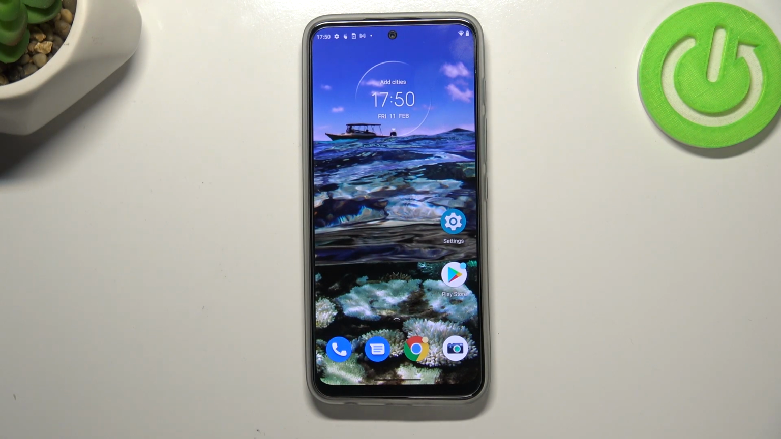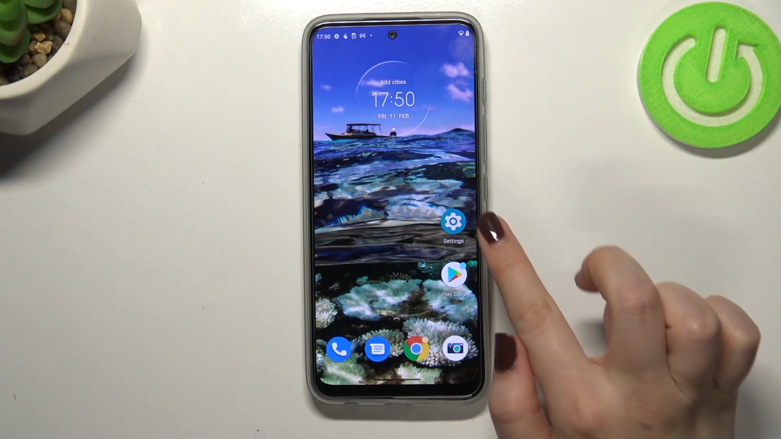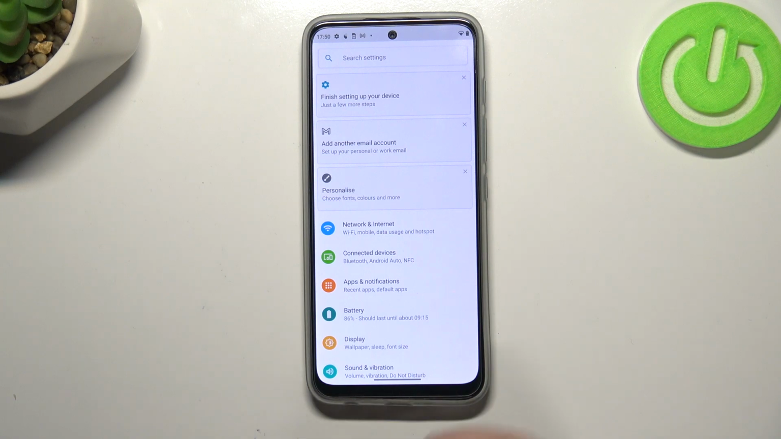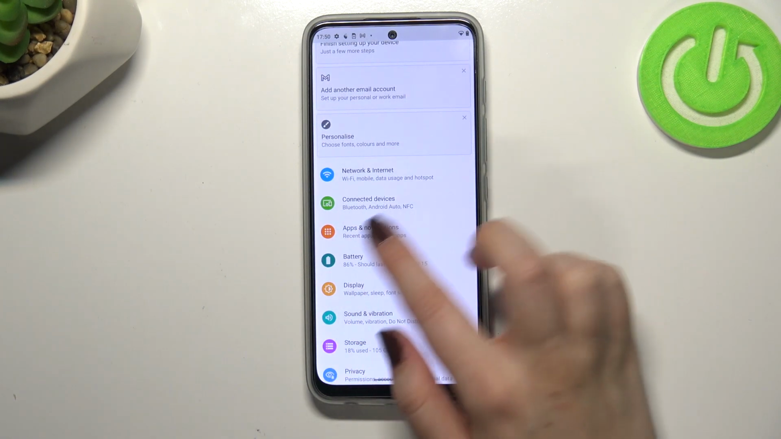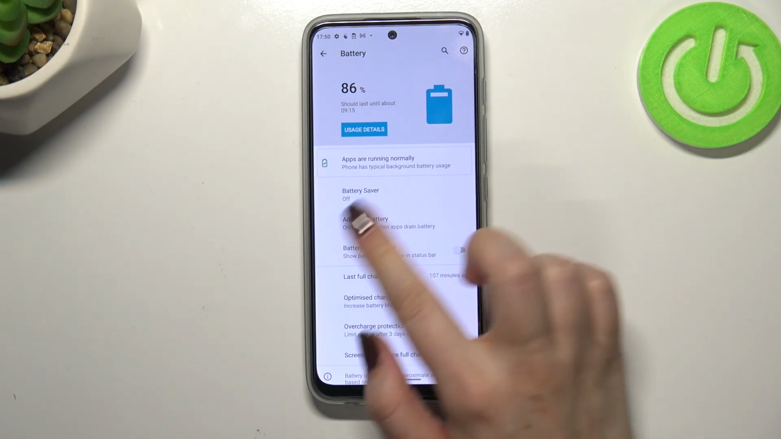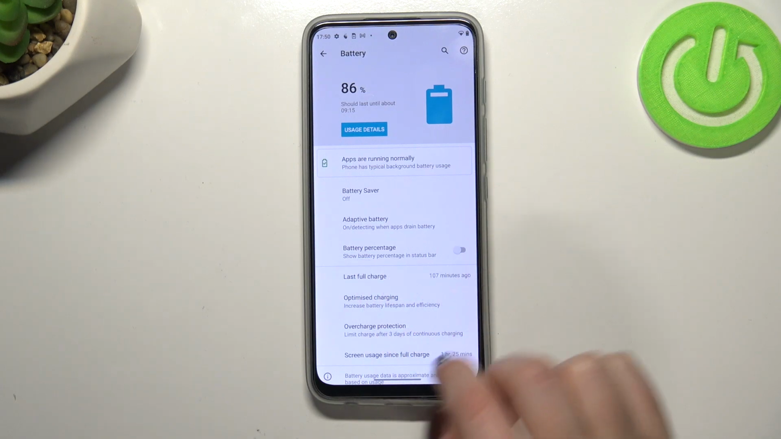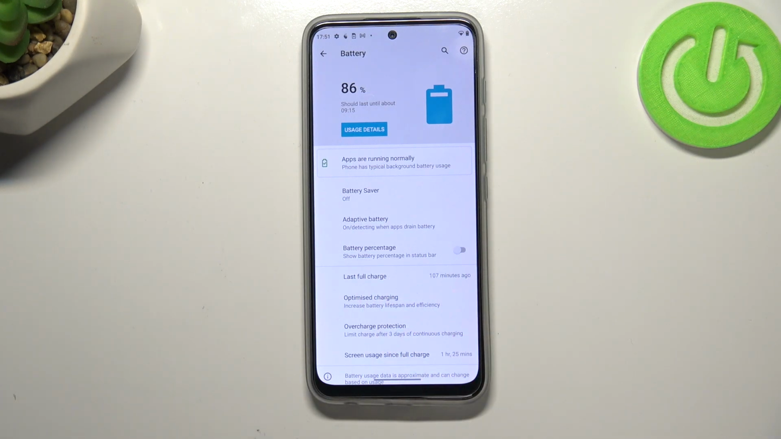Hi everyone, in front of me I've got Motorola Moto G71 5G, and let me share with you how to show battery percentage on the status bar here in this device. So first of all, we have to enter the settings and find the battery section. It should be on the 4th position. So let's enter, and as you can see, actually in this very first section we've got the battery percentage option, so this operation is very easy.